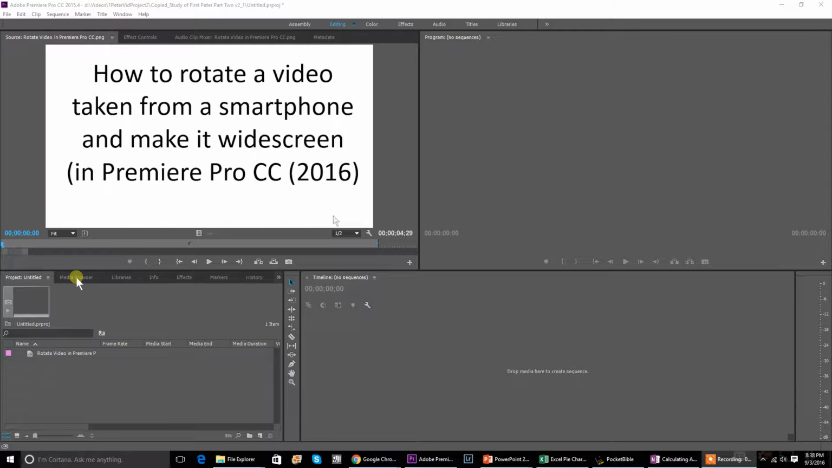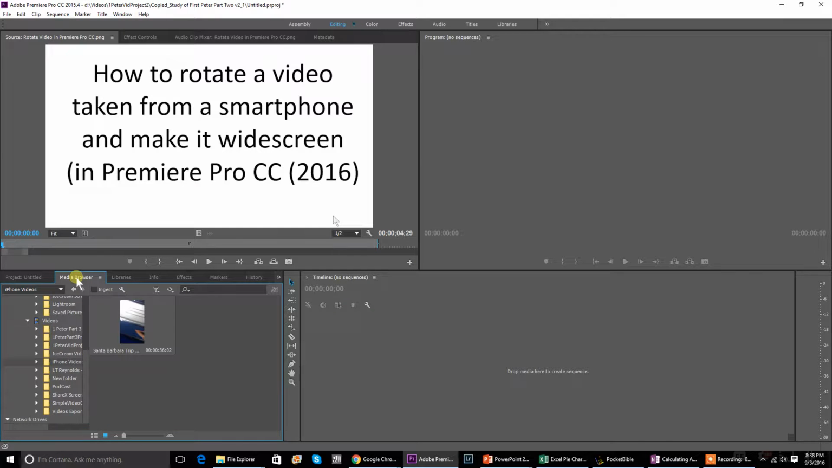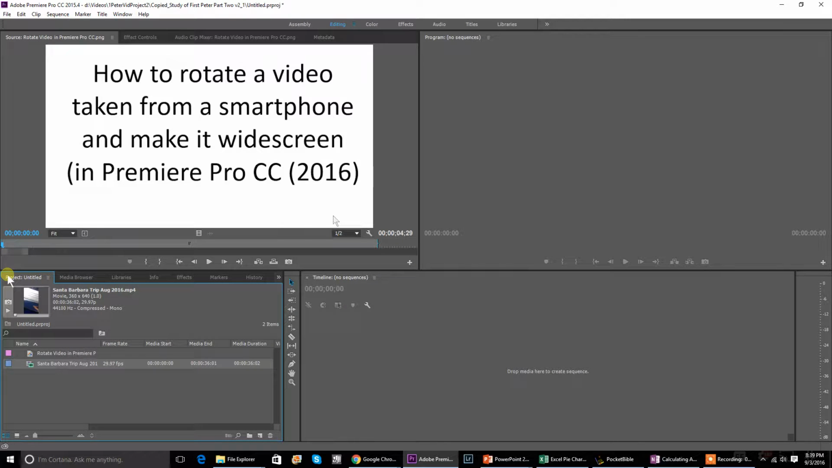Go to the media browser. By the way, I'm in Adobe Premiere Pro CC. This is being done in September of 2016, and I'm a subscriber, so I have the latest version of Adobe Premiere Pro. Go to Media Browser in the project panel, and you'll find your video there by going to the proper folder. When you find it, as you can see, mine here is turned sideways, so I want to fix that. Right click, hit import, and once the import's done, go back over to your project and you'll find your video, which is my Santa Barbara trip, right there.